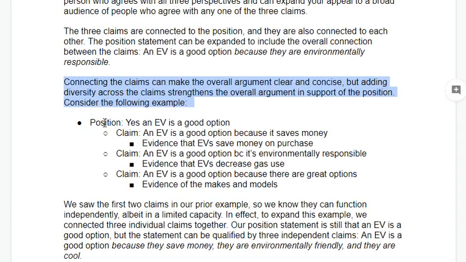Consider the following example. Position: yes, an EV is a good option. Claim: an EV is a good option because it saves money. Indent: evidence that EVs save money on purchase. Claim: an EV is a good option because it's environmentally responsible. Indent: evidence that EVs decrease gas use. Claim: an EV is a good option because there are great options. Evidence of the makes and models.